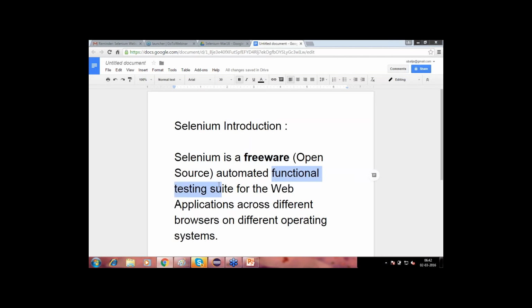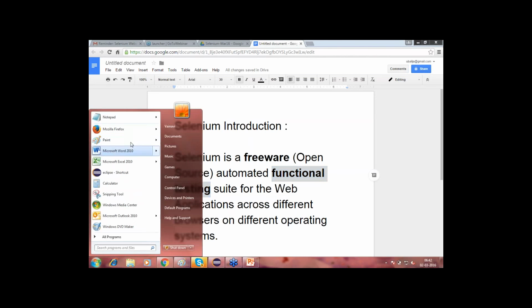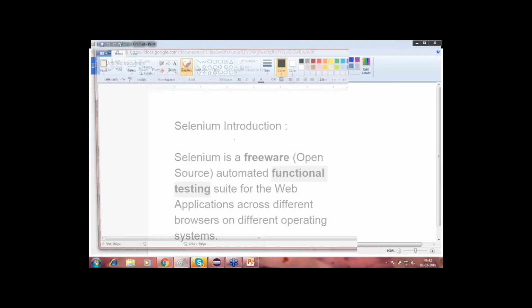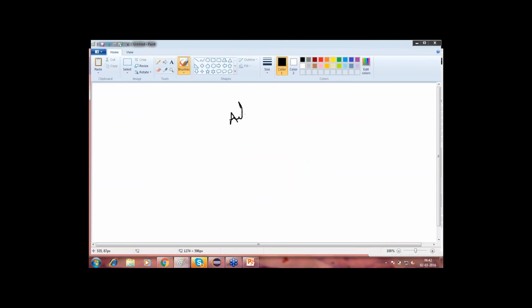The other important point you have to remember about this tool is that it's used only for functional testing. Typically, automation is available in multiple areas. If you have learned a bit about testing, you can find automation in multiple places. One is functional testing automation, another is load and performance testing automation, and the other is test process management.